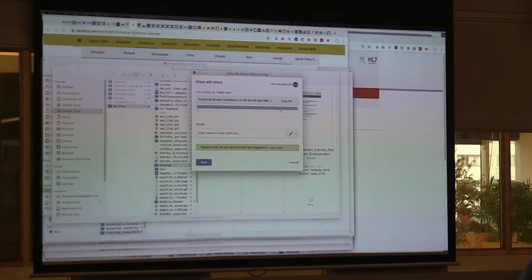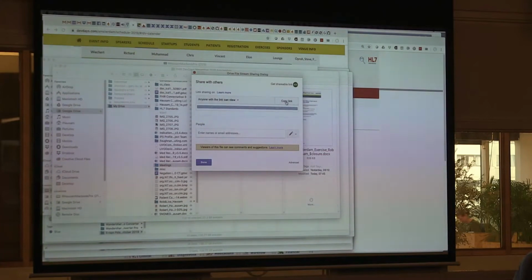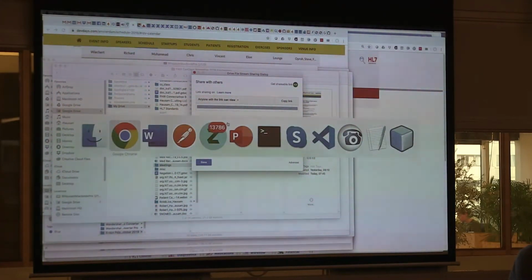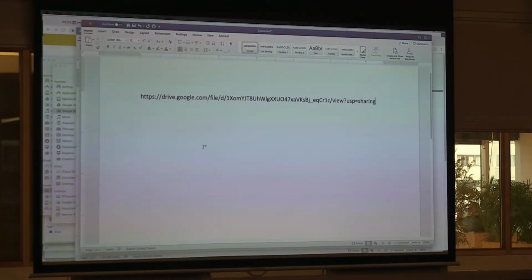Okay, so let's see. Sorry, that's going to take a second here. Anyone with a link, that's what I want. Okay, all right. So let me put this in the document and you guys can, hopefully it won't be too horrible to look at. It's kind of bad. It's pretty bad. Yeah, that's really ugly.